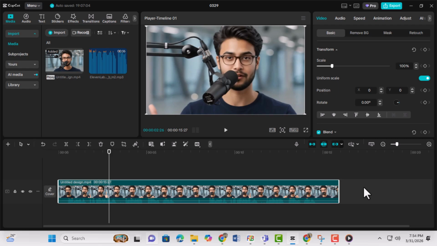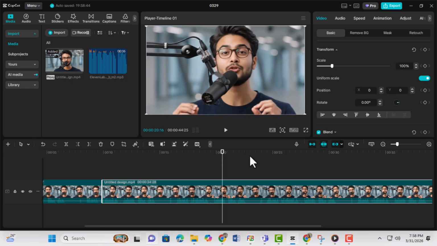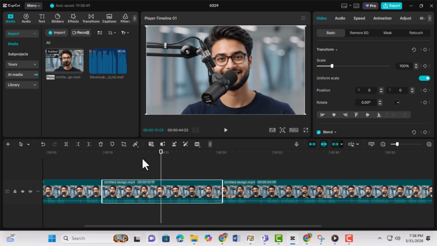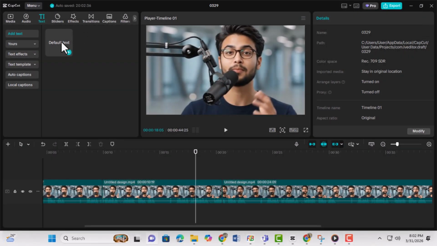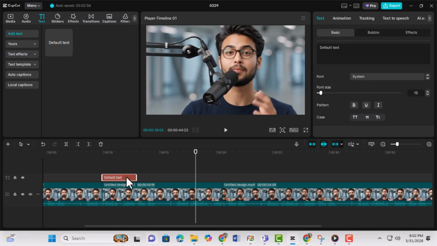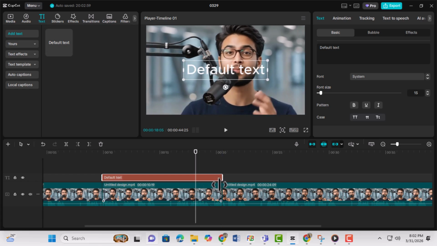First, identify the exact section where you want the animation to appear. For this tutorial, I'll use the 10-second to 20-second mark. We need to create a solid base for our glass. Go to the text menu in the top left corner. We aren't going to write a headline yet, but we will use the text clip as a building block. Now, drag a default text clip from the library and place it on the track directly above your background video. Align it perfectly with the 10-second mark on your timeline.